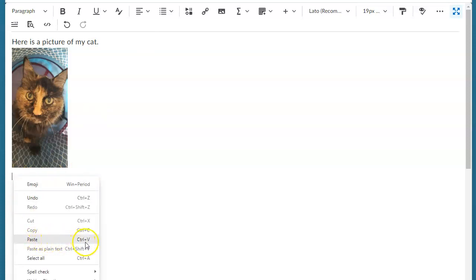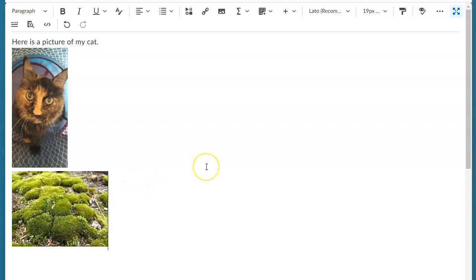So you can also do this with Control-C and Control-V, and Apple users, I know there's a way you can do it too, but I'm not sure. You're going to have to look that up. So that is how you get pictures inside of a post.